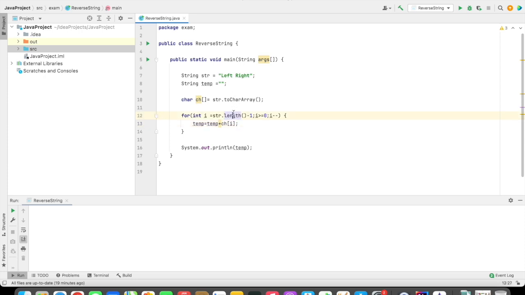First we calculated the length of this string, then we put minus 1 because we need to go till the 0th character. Then we put i greater than or equal to 0 because we need to read the first value also. And i minus minus means it will decrement, so it will first read the 10th value, then 9, 8, 7, 6, 5, 4, 3, 2, 1. This is how it is going to work.